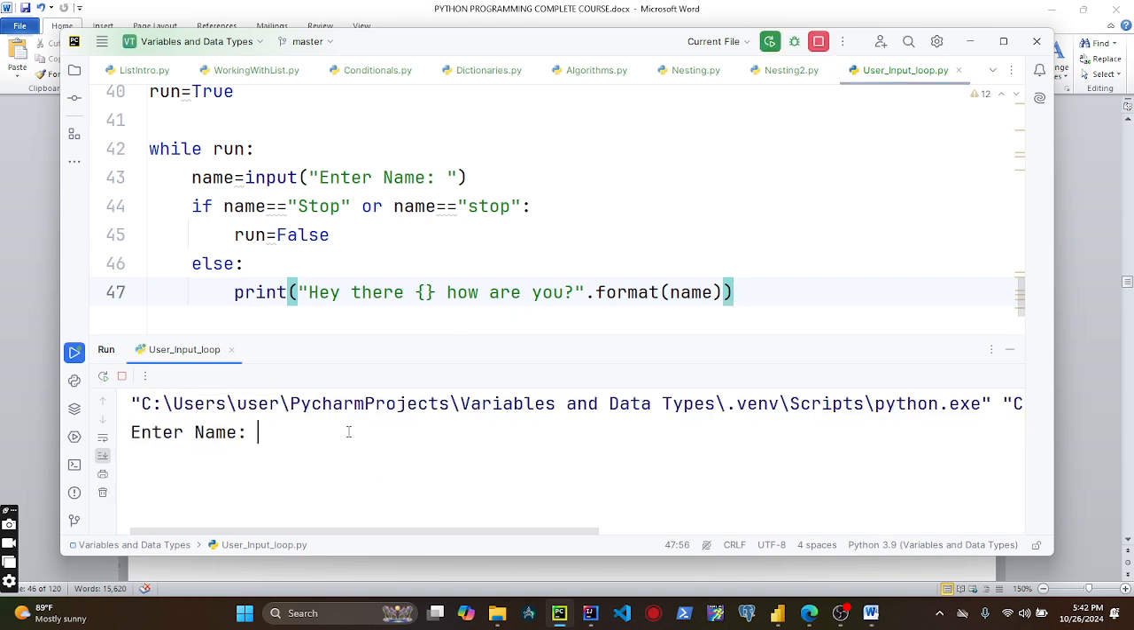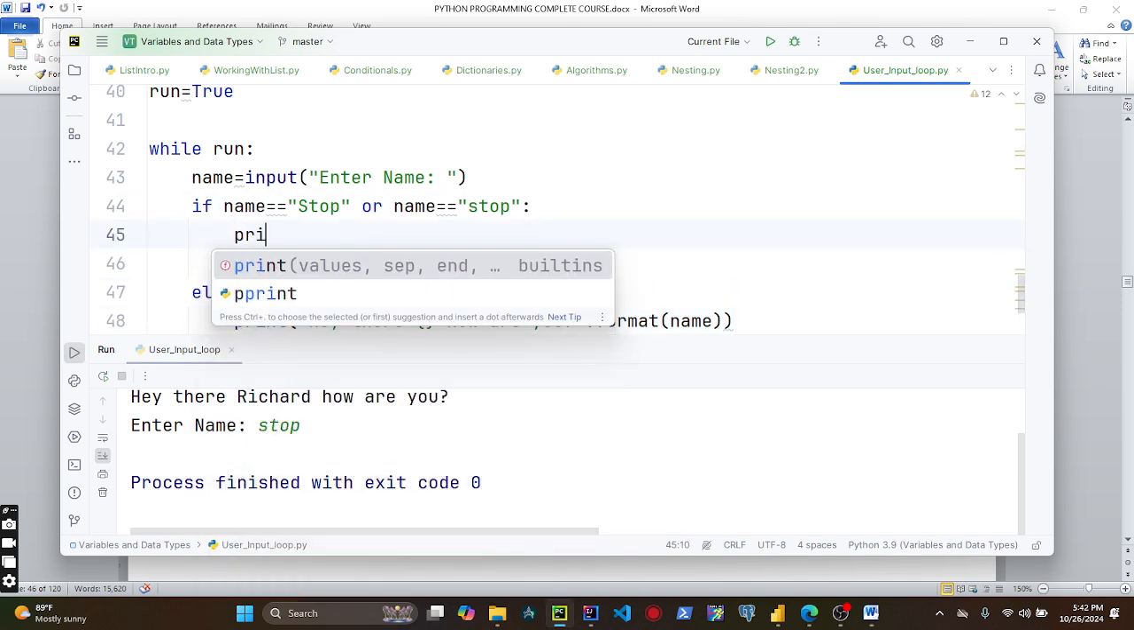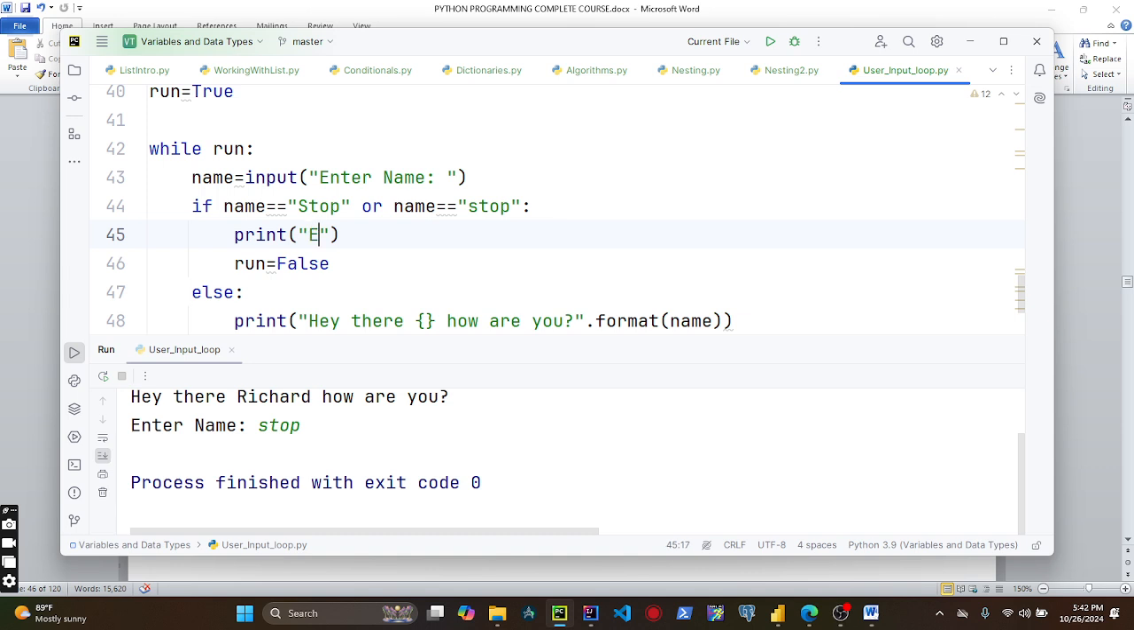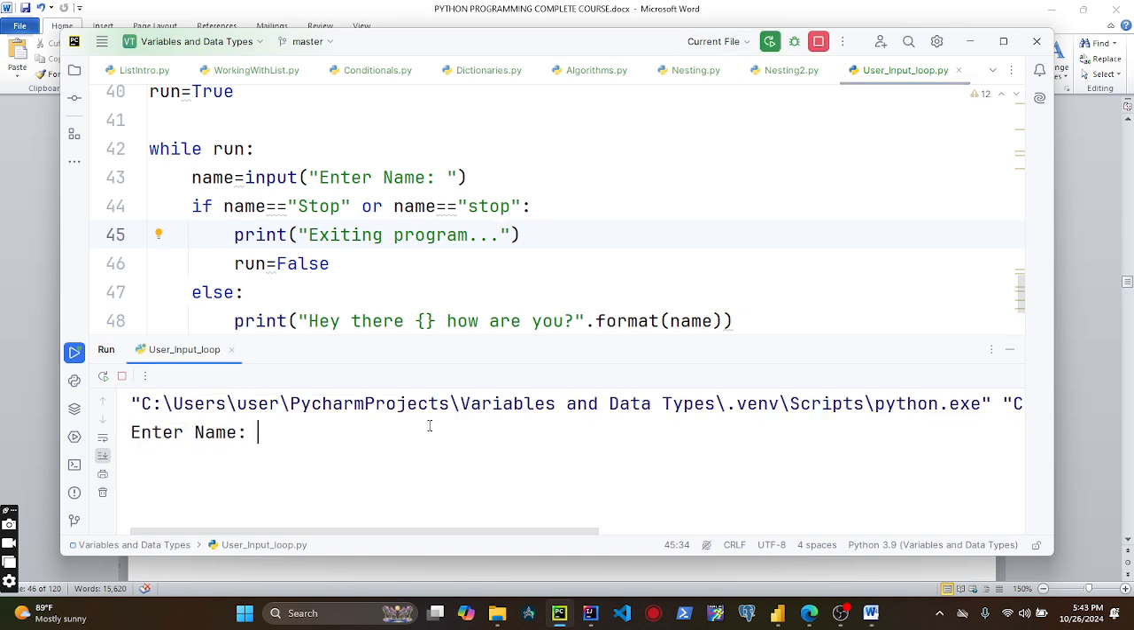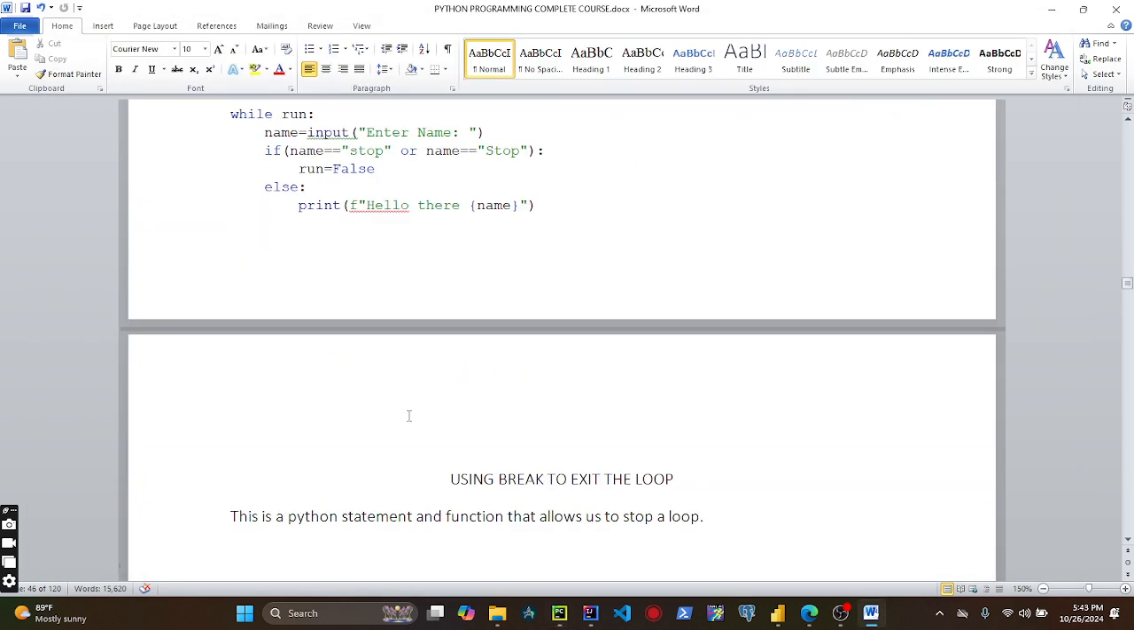So if I say Richard, it's going to say, "Hey there, Richard, how are you?" When I type stop, it breaks out of the while loop. You can decide to make your while loop more fancy by coming here and saying print exiting program, so that you will know when it's about to exit. It's just to add aesthetics to your code. So David, if I type stop, exiting program, and then it exits the program. All right, so let's proceed.